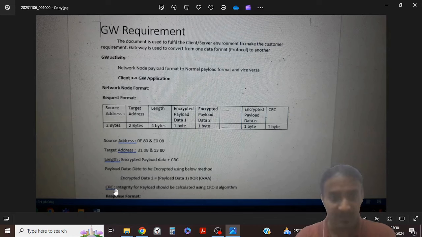What is CRC? CRC is basically to check the integrity of the payload. So we'll calculate this CRC using the CRC8 algorithm. CRC is basically the checksum. Here we are using the CRC8 algorithm; CRC8, CRC16, CRC32 are there. We'll basically use the CRC8 algorithm here. You can find this CRC8 algorithm on the internet. You will get this and you can implement it on your own.